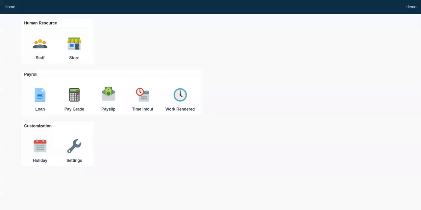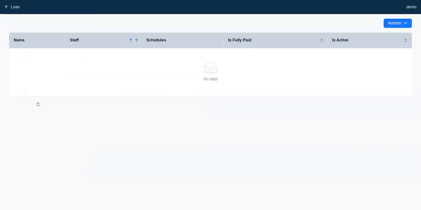Now we will be discussing how to create, read, and update loans using the loan module under the payroll subtab. As we can see, we currently do not have any loans. So let's go ahead and create a loan.